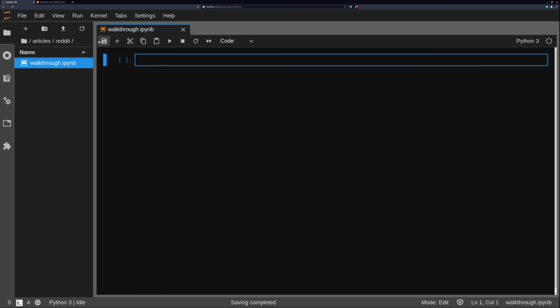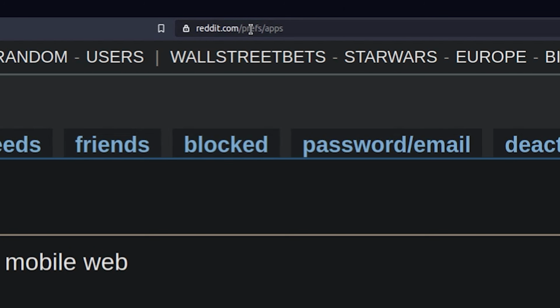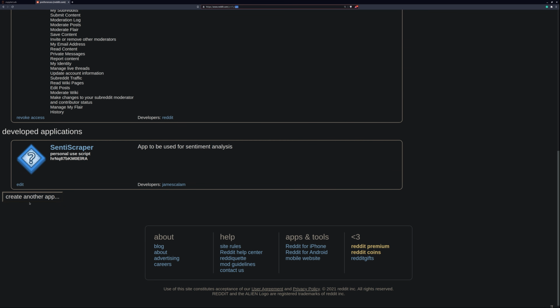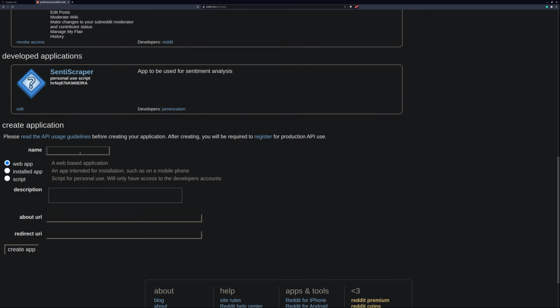Okay, so the first thing we need to do is head over to this page here, which is reddit.com/prefs/apps. And then we just want to scroll down here and find this create another app or create an app button. And you click on there. And then you just give it a name. It doesn't really matter what you call it, just something that you recognize. We are using this as a script for personal use. Obviously, if you are using this API for something else, then tick one of the other options that is relevant. You can give it a quick description.